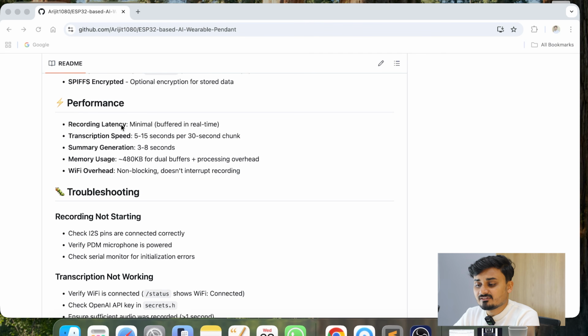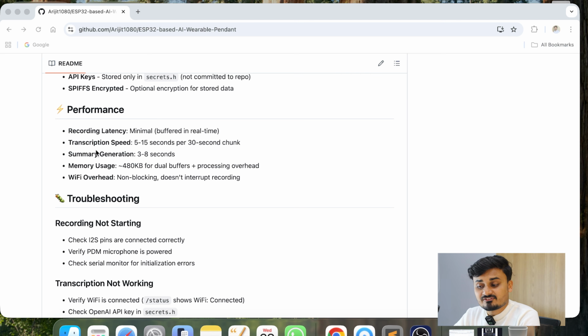Okay, and here as you can see the performance. Transcription speed is 5 to 15 seconds for a 30-second chunk. Whenever we send a 30-second chunk, Whisper takes around 5 to 15 seconds to transcribe it, and summary generation takes around 3 to 8 seconds. So before the next 30-second chunk is ready, our previous processing will be done. Okay, so there will be no queue, and there won't be a lot of data piling up in the queue.